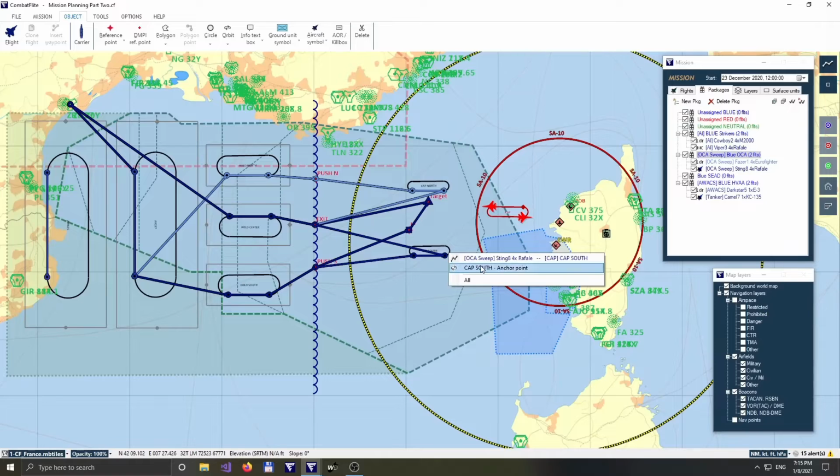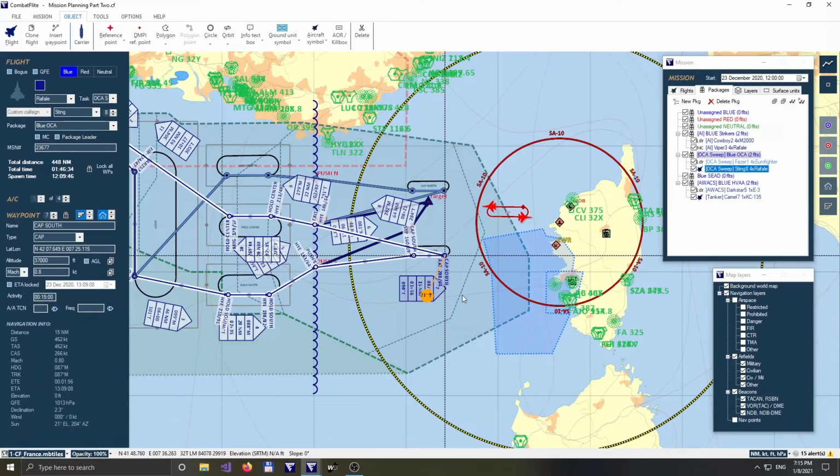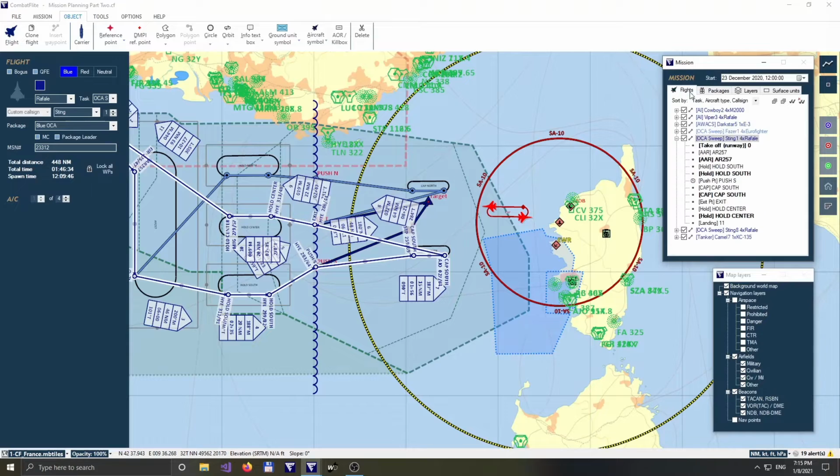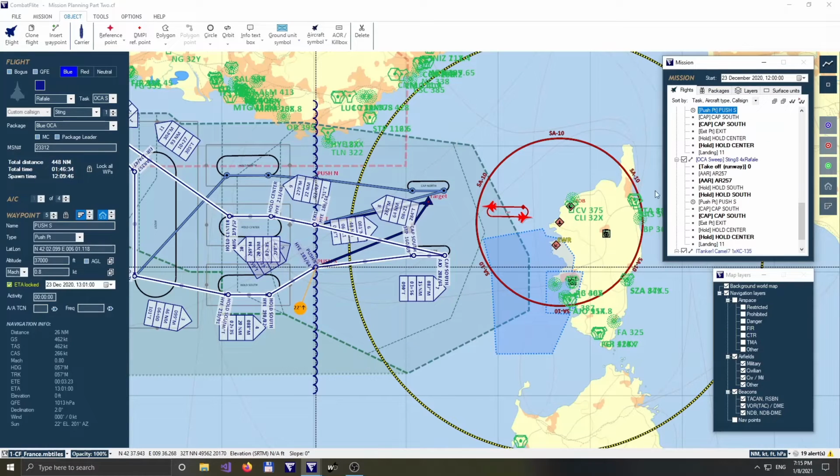To speed up the mission creation process, you can take advantage of the Clone Flight feature. Simply select a flight and click the appropriate button in the Object tab. This can be especially useful when multiple flights share the same route but differ in their timings or altitudes.